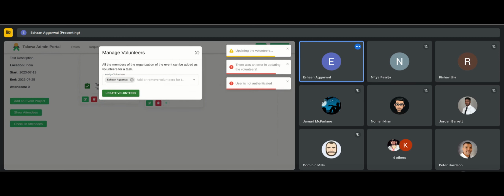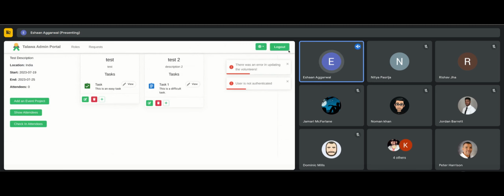I think so. I'm just facing a login error, so I'll just log out and log in meanwhile.